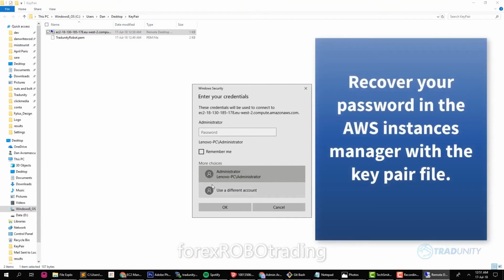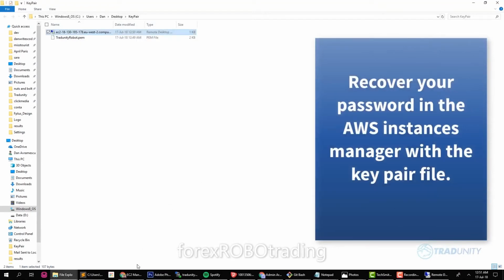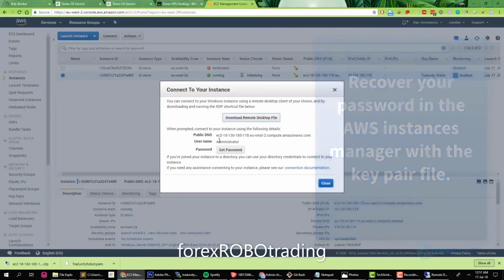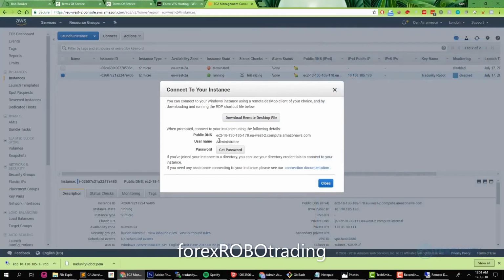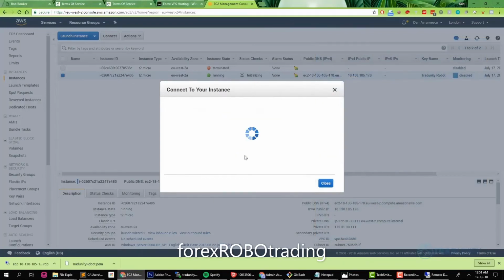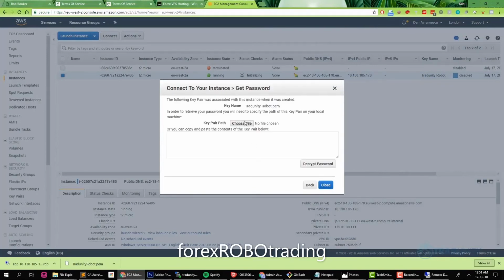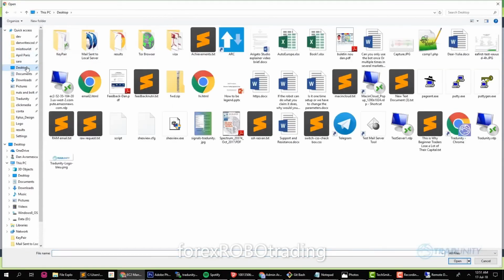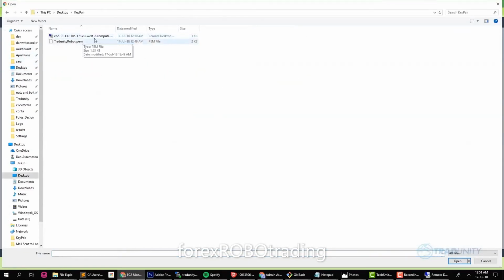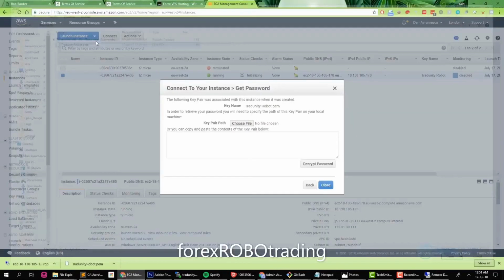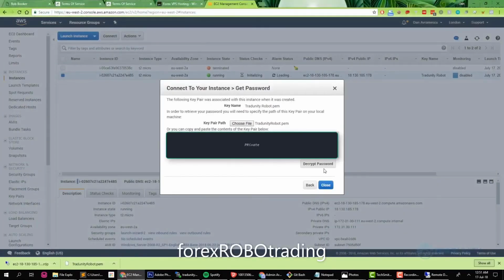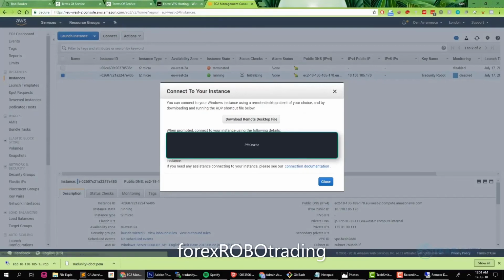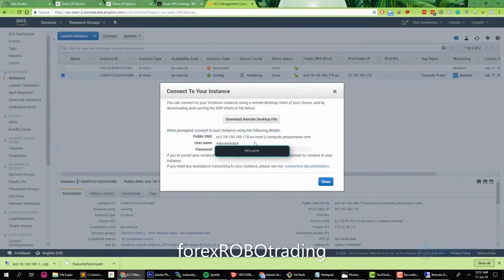In order to recover it, we need to go back to the dialog box from before, and you see that there it tells you your username, which is administrator, and then you need to get the password. For getting the password, you need to choose the key pair file that we saved before. Just find it where you saved it and double click it. Now you see the encrypted key. You decrypt your password. I'm going to censor mine.